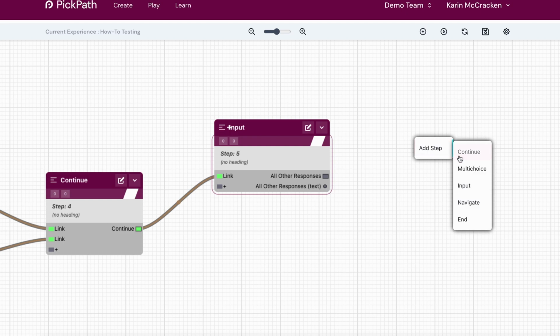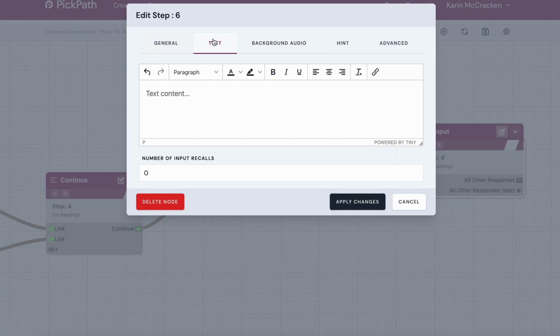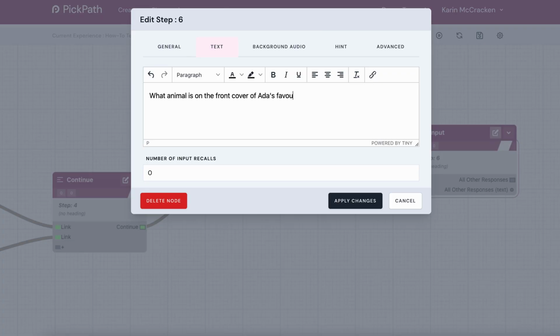Now, let's look at how you can use text inputs as passwords. Again, you can start by creating an input step. In the text editor, over here, I'm going to ask a question that has a correct answer. I think I want to give my nieces a clue about their surroundings. So I'm going to ask, what animal is on the front cover of Ada's favorite book?